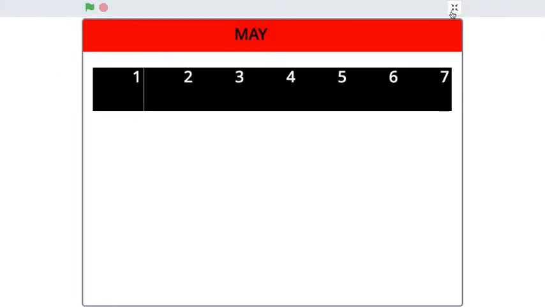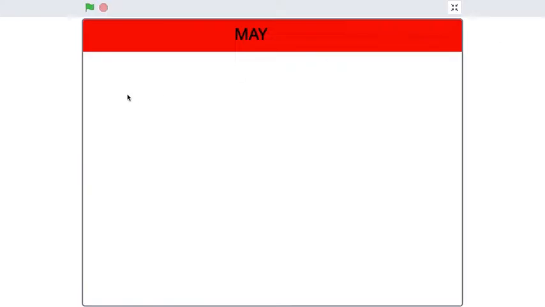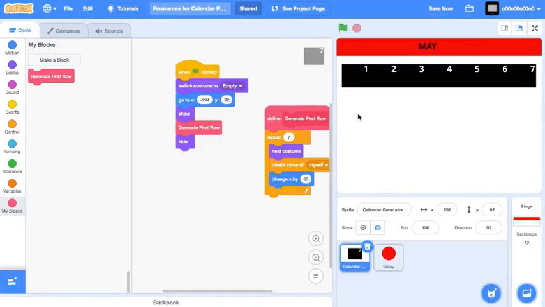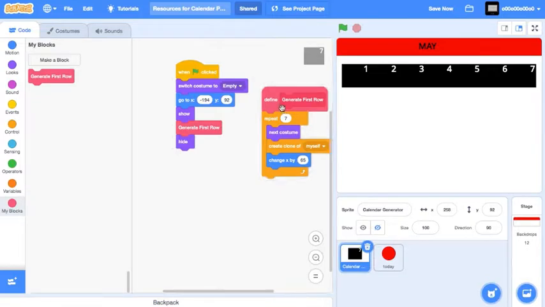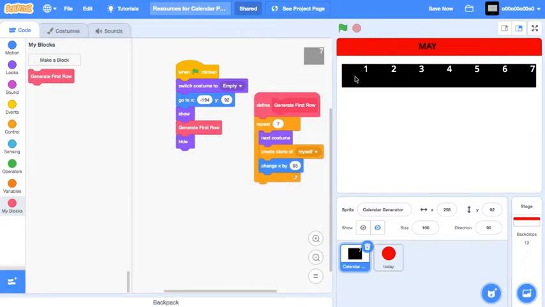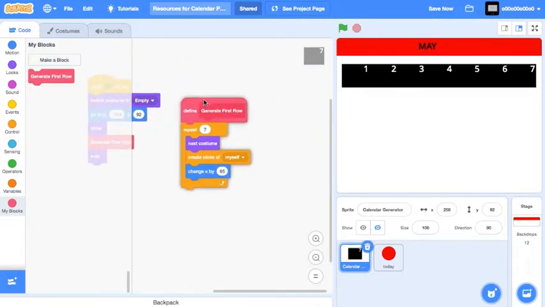Okay, I don't see any changes. Maybe I should stop. Yeah, now all the clones are gone. And if we try it out, done. Okay, we've only generated the first row. Now we also need to check. Every month doesn't start on Sunday. So May this year does start on Sunday.